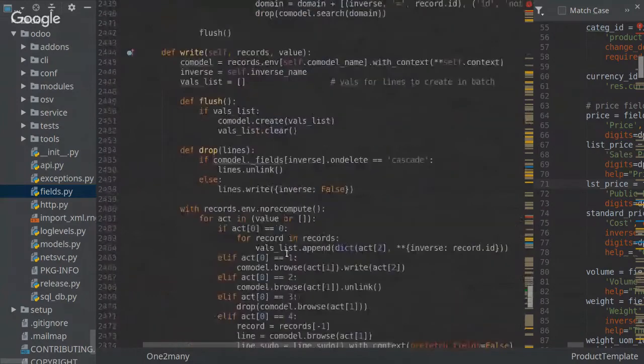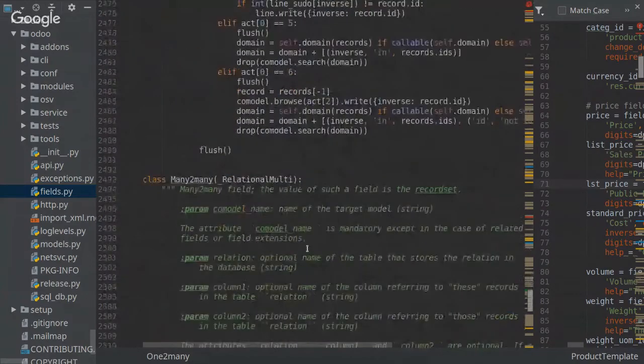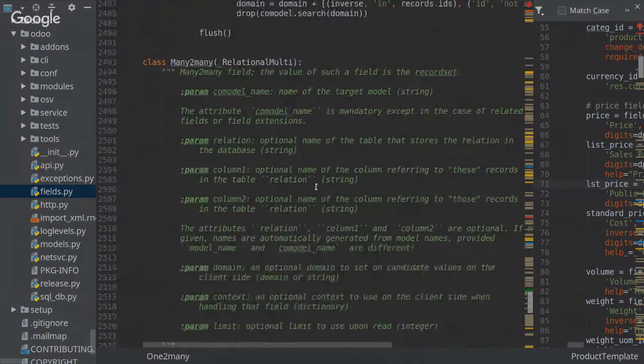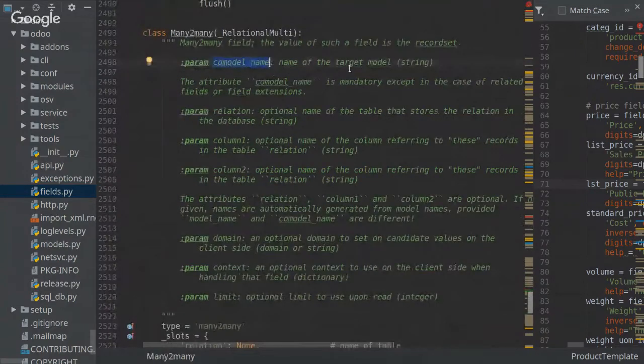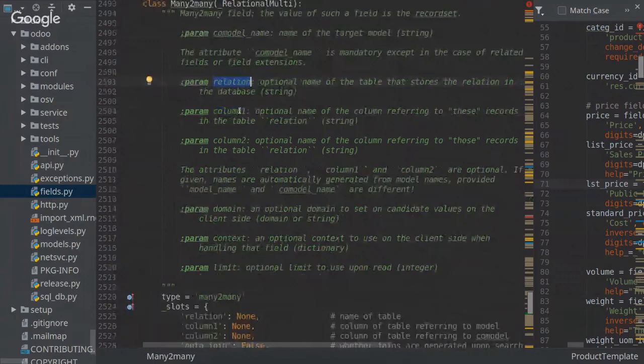Okay, let us proceed. Here, many-to-many. For many-to-many, you will set the target model. You have the relation, which is the table that stores the relation. As I just mentioned a few minutes ago, it's the intermediate table between two tables. This will hold, or store, the relation in the database. You have also column 1 and column 2.